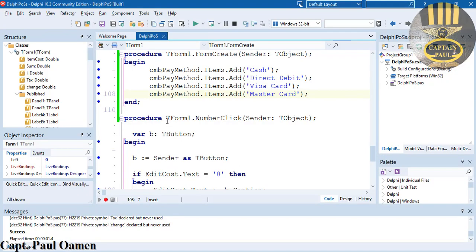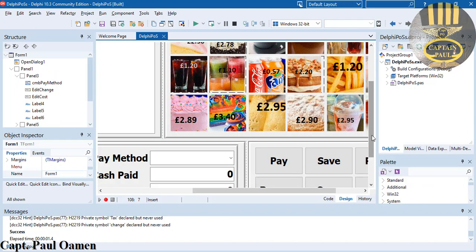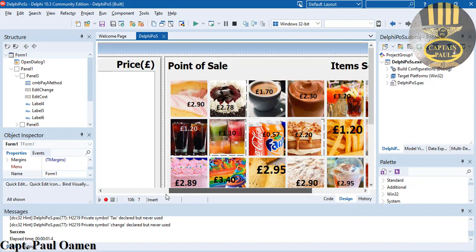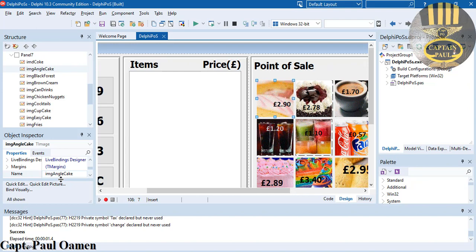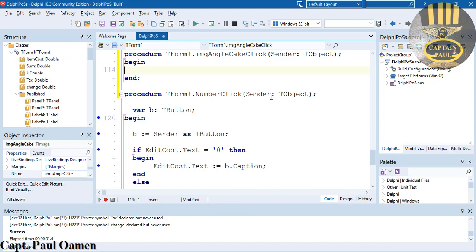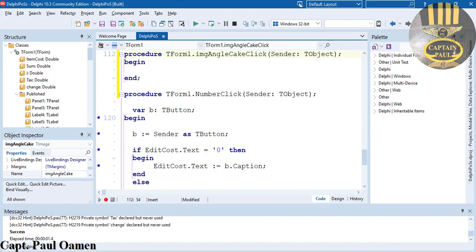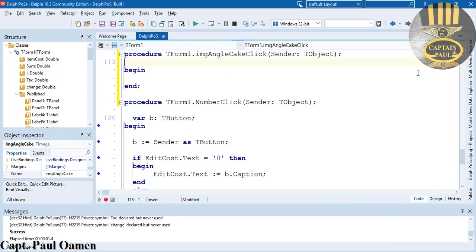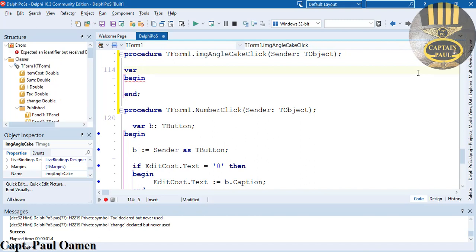Now let's go ahead and take care of the items. This very one, I'm going to start with this one up here. This one here, I think it's called angel cake. Double click on that. There, inside the angel cake, the first thing I'm going to do is declare some local variables in there. So I'm going to say var. The first local variable, I'm going to call it items, and that is going to be a string.